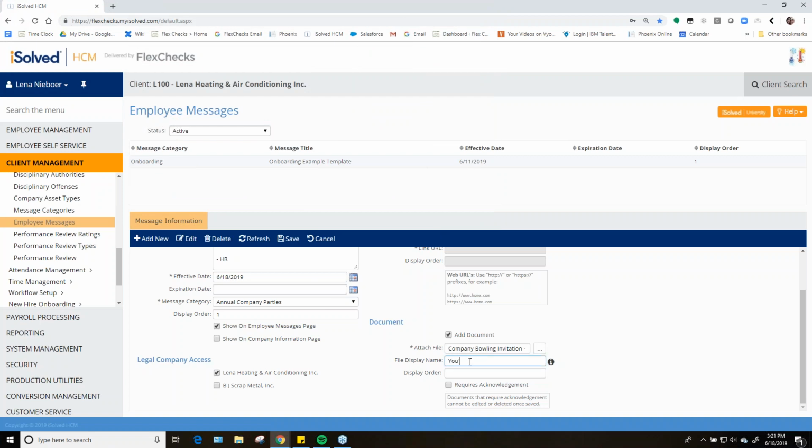You can call it whatever you would like. You're invited to bowling. And then display order 1, because we only have one document that we're attaching. Yes, we are going to choose to make this invitation to bowling required for the purposes of this demo. And then once we save the employee message, it will become active.